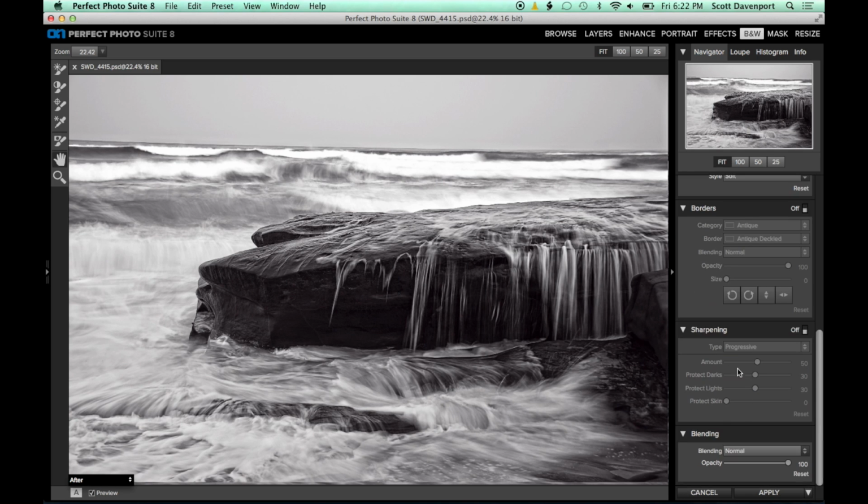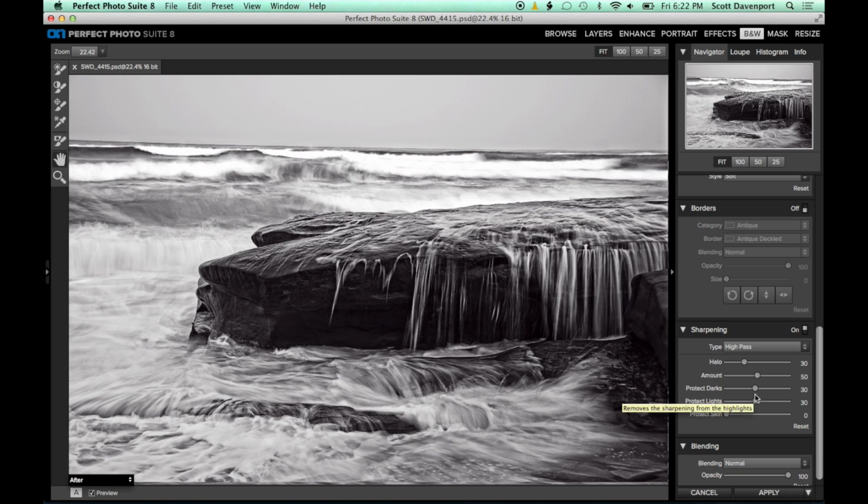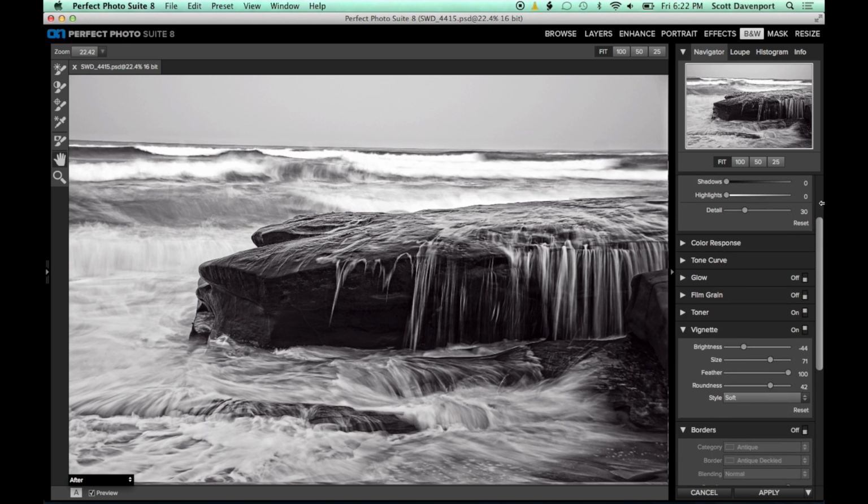Now some sharpening. I'll use the high pass sharpening to make that water very, very crisp. And ooh, that's a little too crisp. Let's lower the amount some. There. Before I finish up, I like to check for clipping.